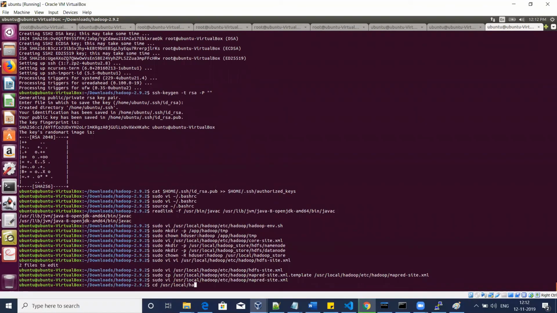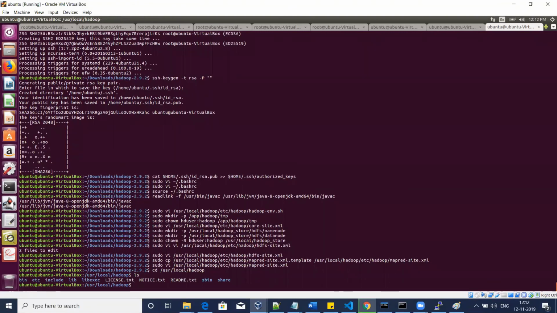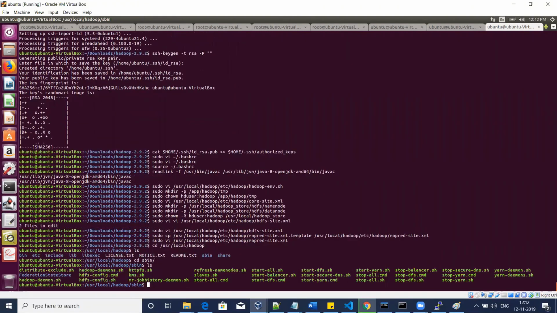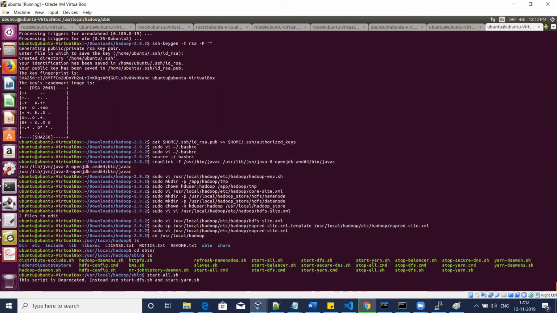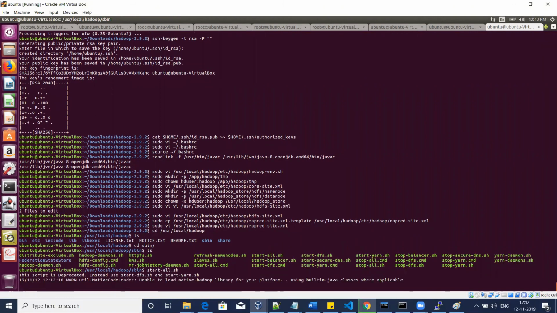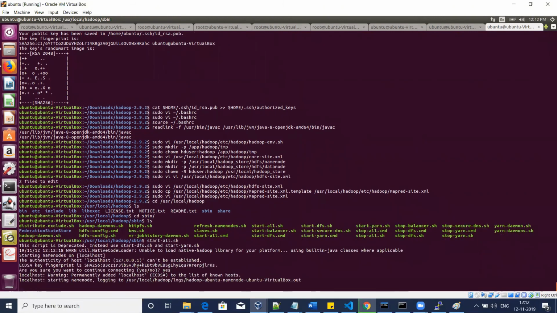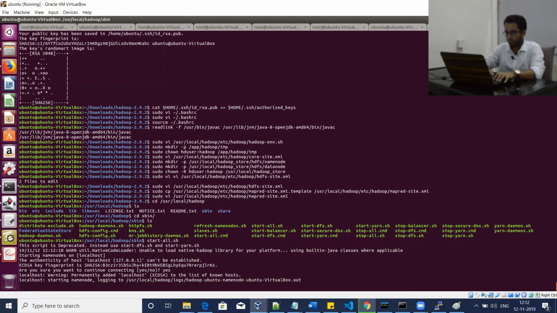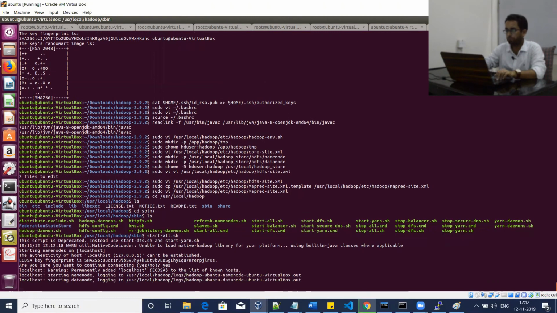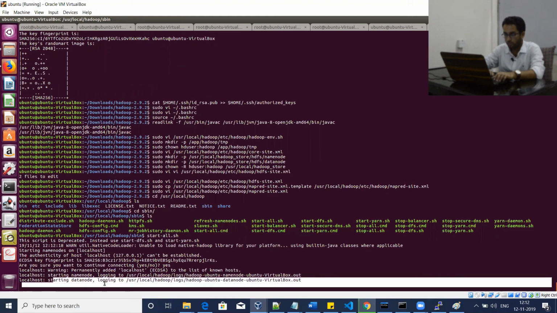Now, format and start the cluster. Inside sbin we have the start-dfs script. It will start all the required Hadoop services. NameNode is started. It will start all the Hadoop daemons: NameNode, DataNode, job tracker, task tracker, all the required services of Hadoop. Now DataNode is going to start.